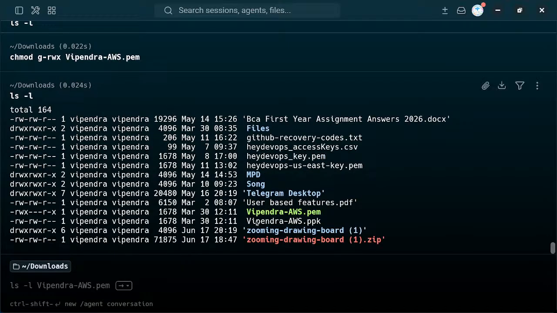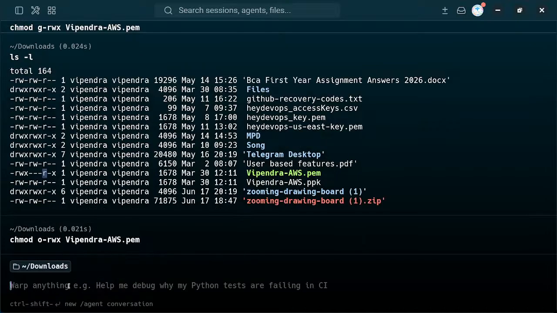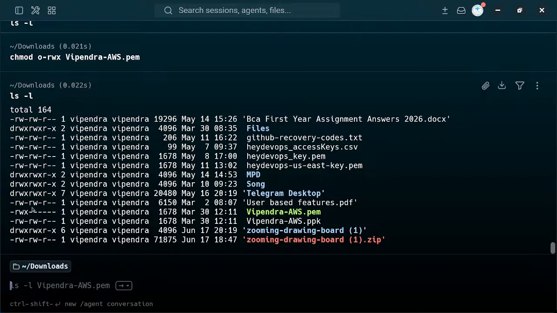And now if you actually have a look at this, so others have a reading, okay, so ls, chmod others, they will not have read, write and execute permission. Vipendra pem -l. So now only the root user had read, write and execute.